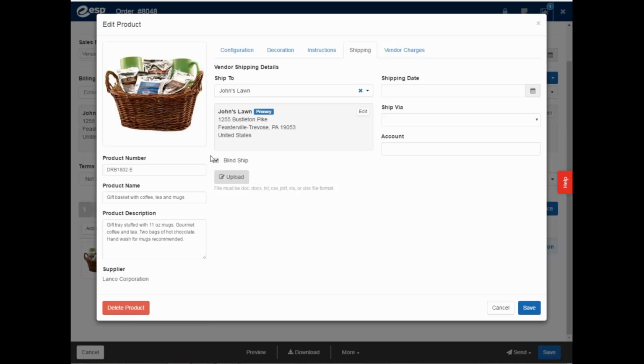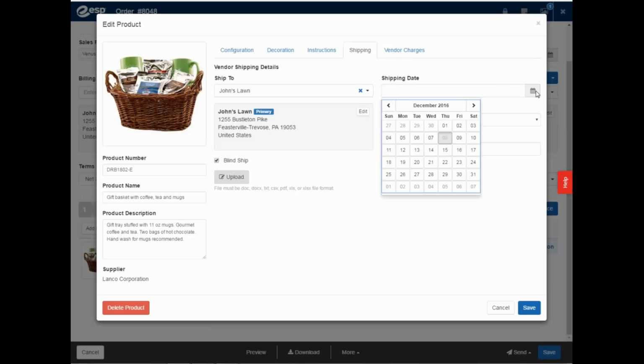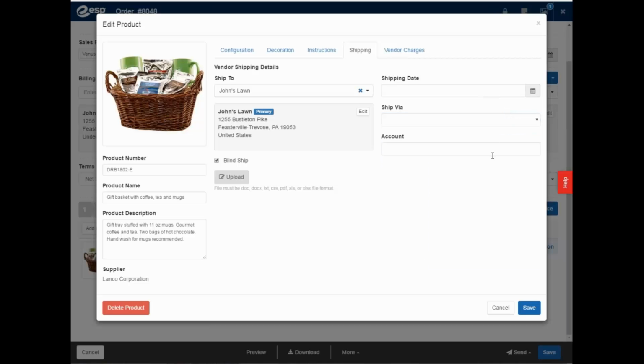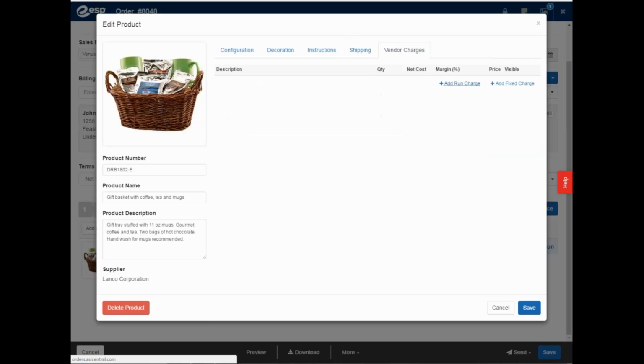So this is letting our supplier know not to mail it to my customer with any information as far as where it came from. We can add our shipping date here. We can also have the carrier added here, as well as the account number of the carrier that's being charged. Vendor charges can be added here, so any additional charges from the vendor can be added here. So if there's any special packaging or things like that, inserts that the supplier does, that information can be added here by clicking Add Charge.